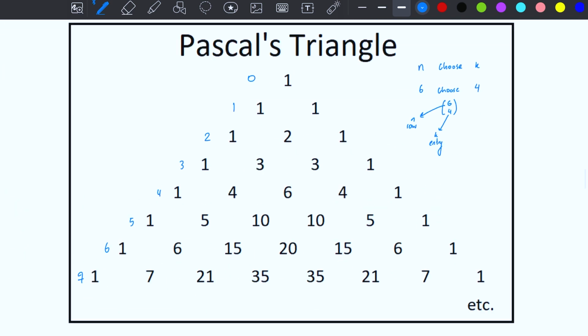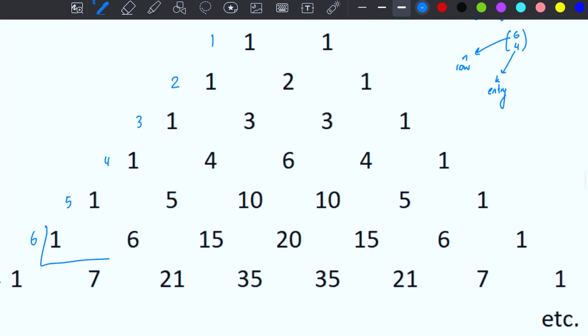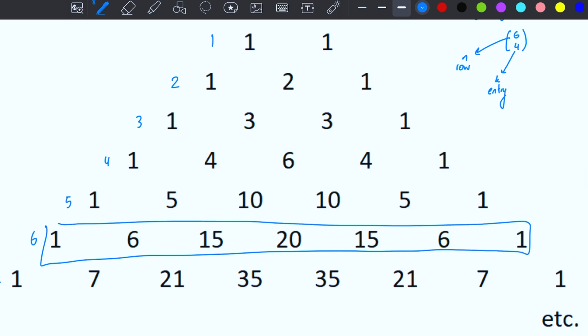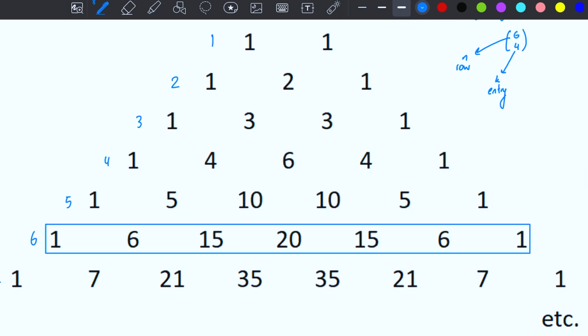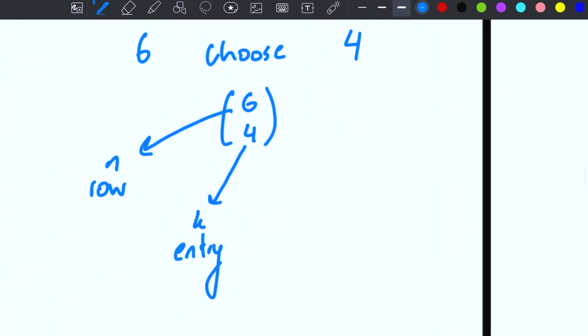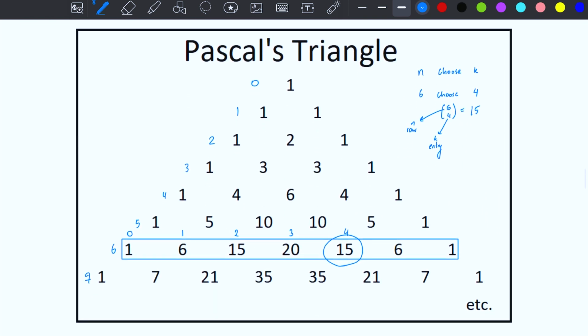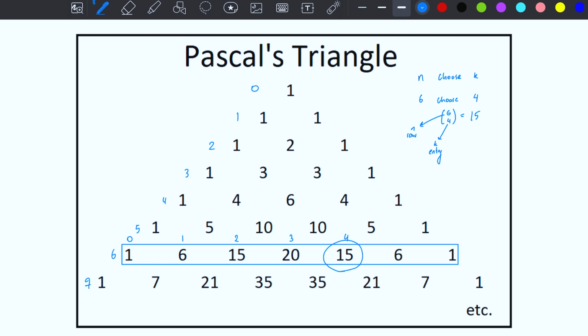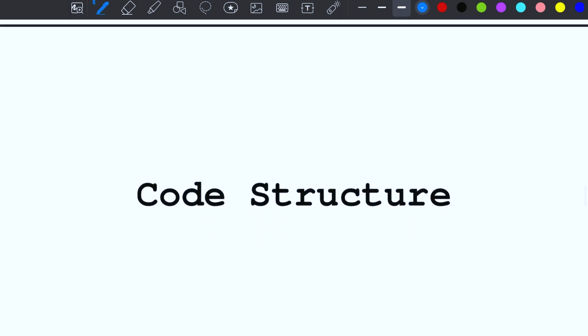Okay, so let's find the 6th row, which is here. And then from that row, we find the fourth entry, and we start at 0. So here, 0, 1, 2, 3, and 4. So the answer to the problem of 6 choose 4 will be 15. Okay, that's pretty much for the concept of Pascal's triangle, and later will be the code and how to apply this in the real world.